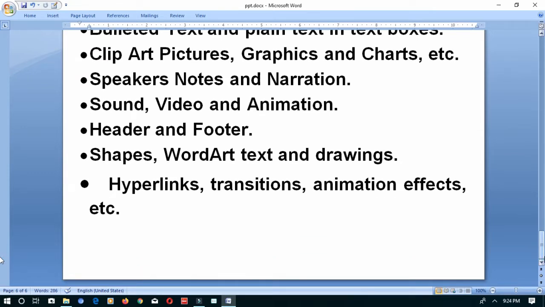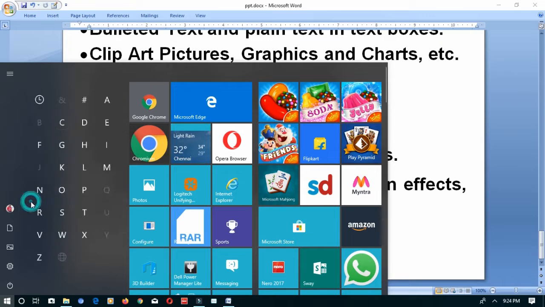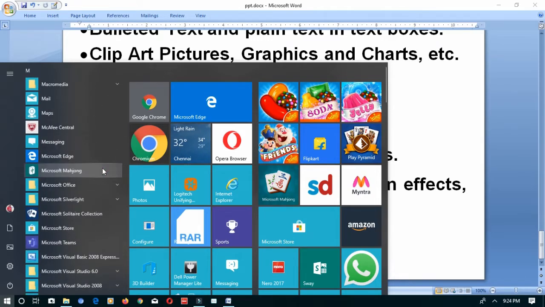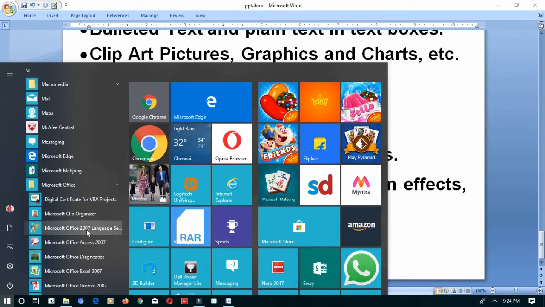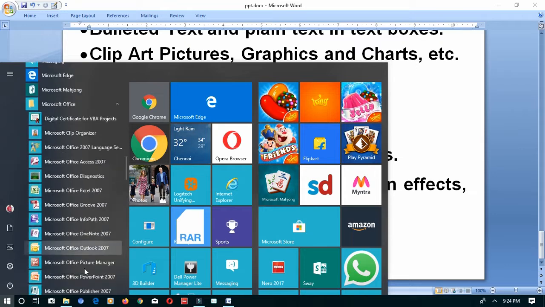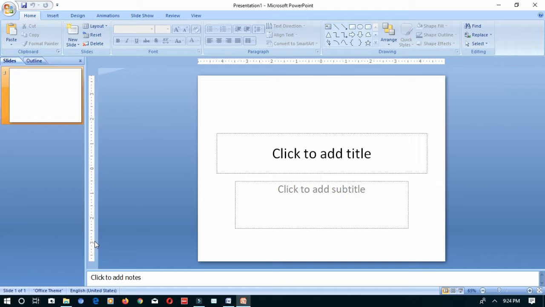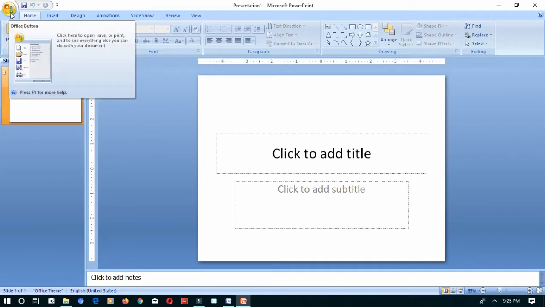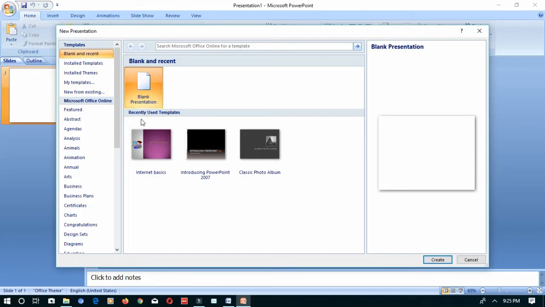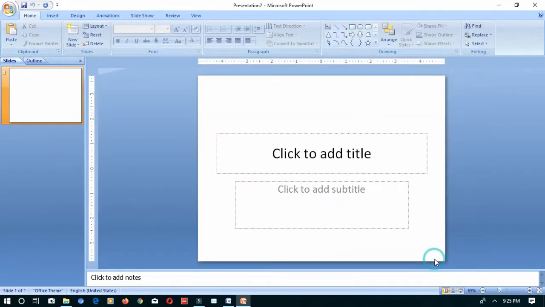Let's see how to create a Microsoft PowerPoint presentation. You have to go to Start, Programs, then All Programs, then click on Microsoft Office and then click on Microsoft Office PowerPoint. Here I am going to present Microsoft PowerPoint 2007. Your presentation will look like this. When you want to create a new presentation, you have to go to the Office button, click on New, then click on Blank Presentation and Create.